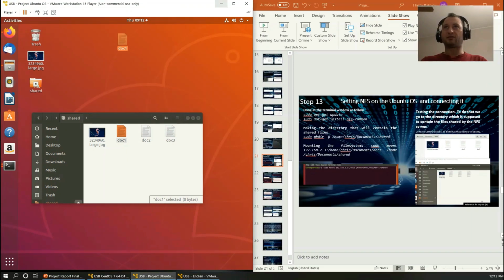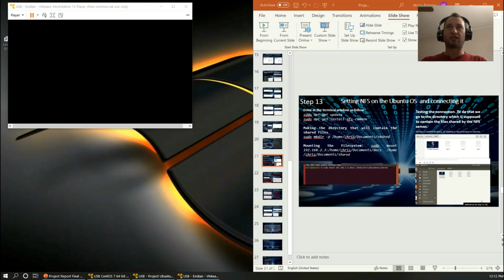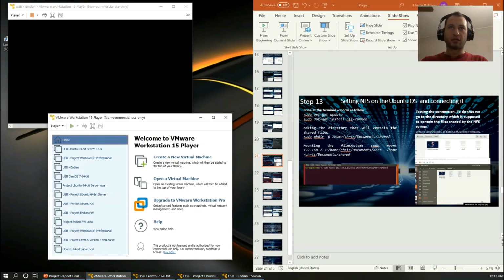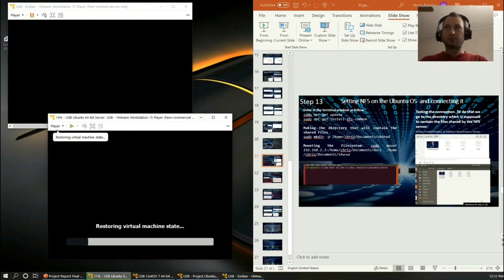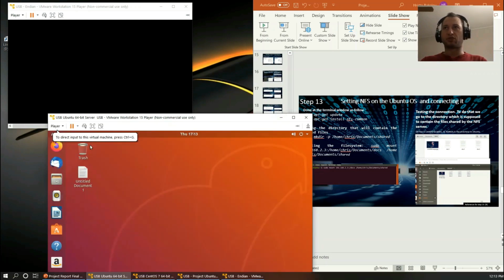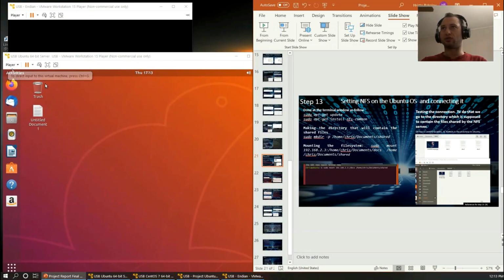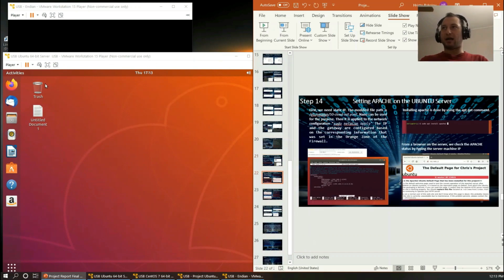Next step that I did for this project was to set the Apache server on the Ubuntu server machine. I'm gonna go ahead and power on the Ubuntu server. I already had the Apache set on the Ubuntu server. The slides are listing how to do that, and I also configured the initial site for Apache, which usually lists the default page for Apache. I configured it. As you can see on the right, it says the default page for Chris. I'm gonna show you in a minute.